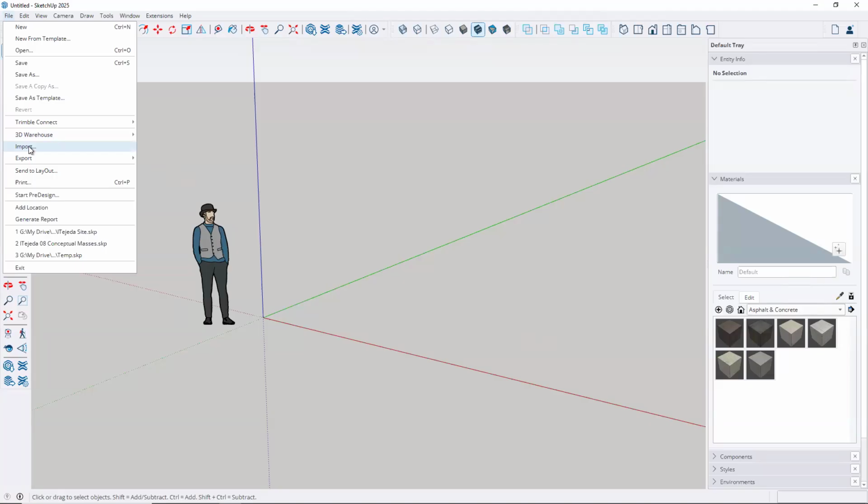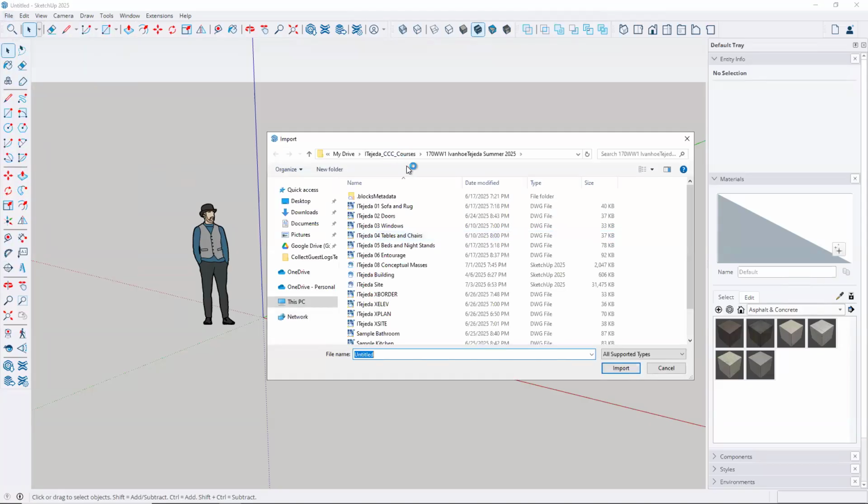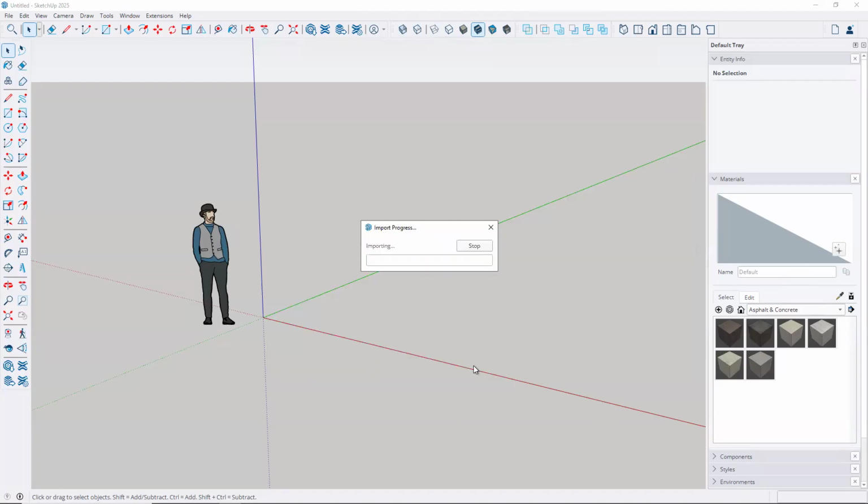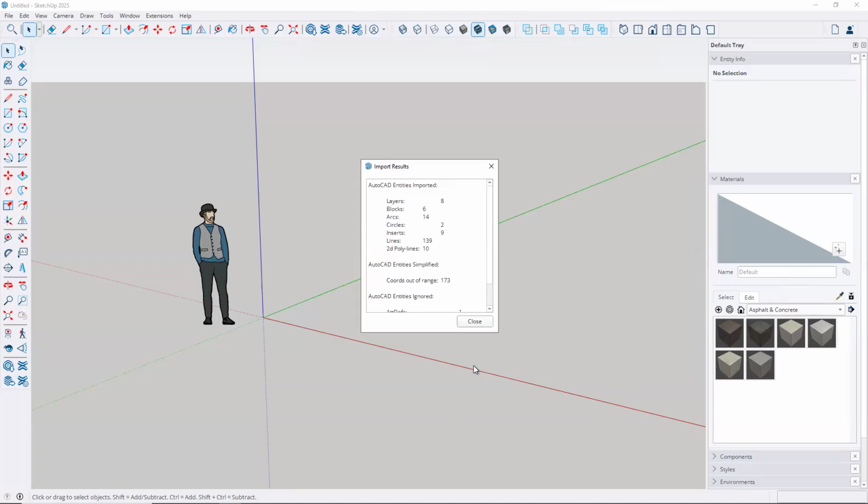So you click on Import, and then it's asking, what do you want to import? And it's already going into my drive. So I'm looking at my files and I'm looking for this X plan. So I'm going to click on X plan, just highlight it, and then click import. And it's going to look at it, give me some import results, and then I'll just click close.